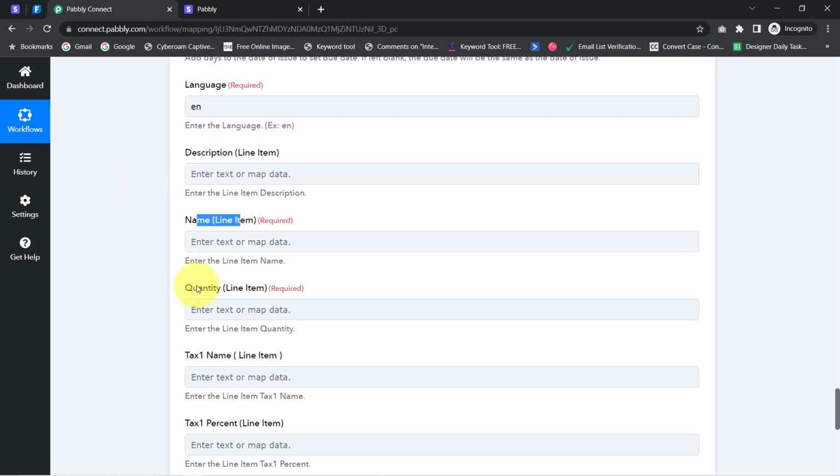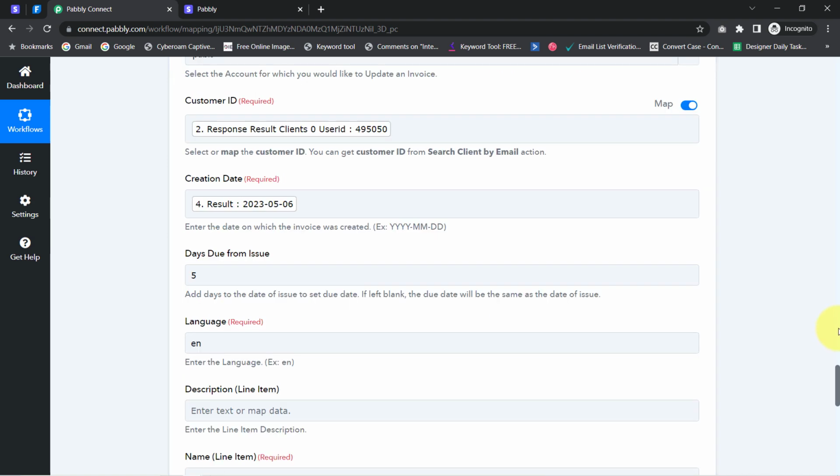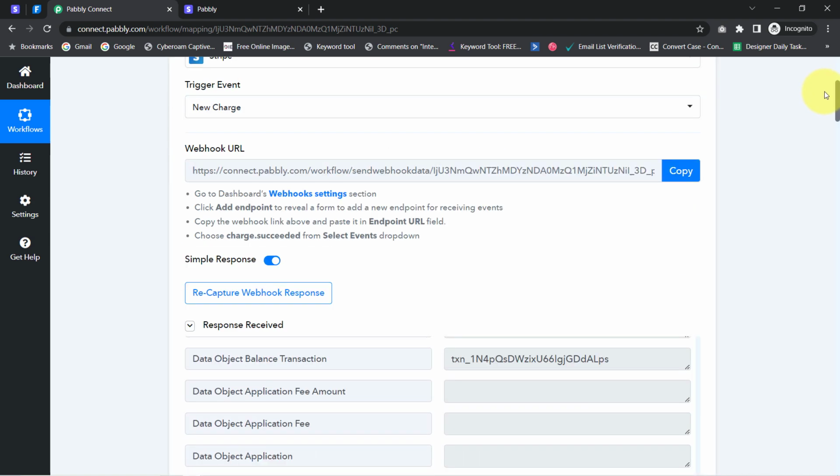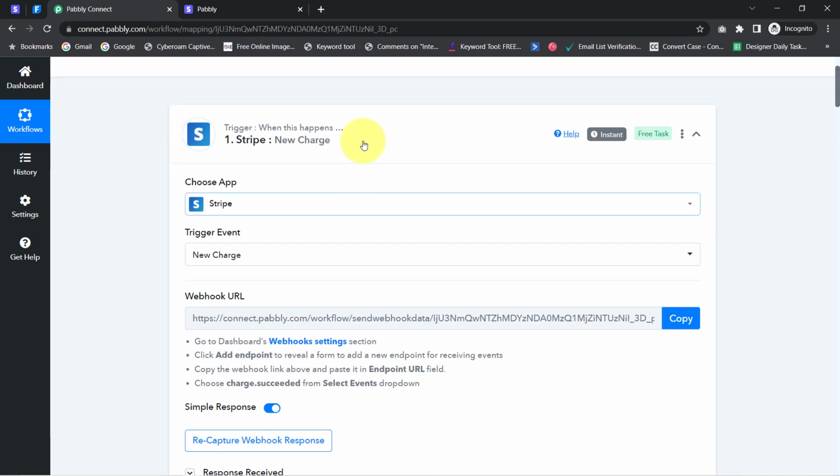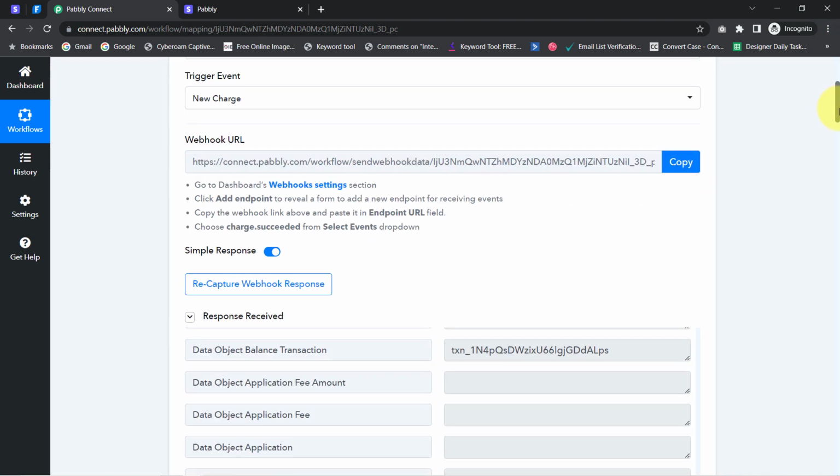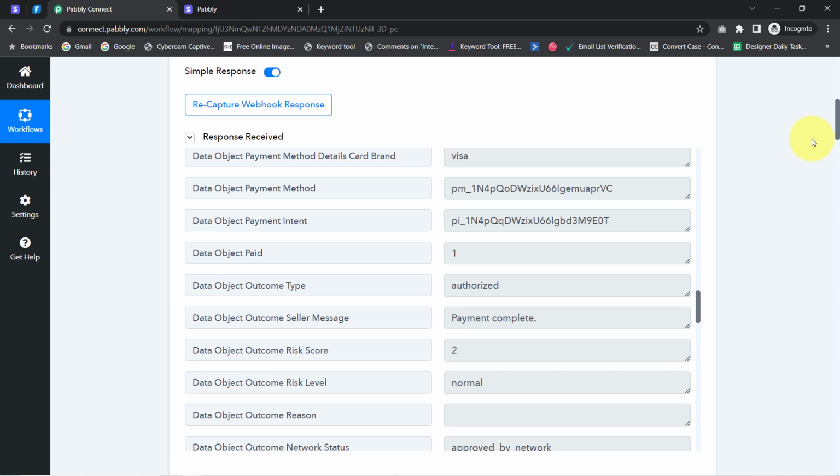Description, name, line, quantity, line. I'm going to provide the data only for the required field, and in this required field it is asking what should be the name on the invoice. So here I will provide the name of the product. Let us check whether we have actually received the product name or not inside our Stripe payment gateway dashboard data. Okay, so let me check the same.